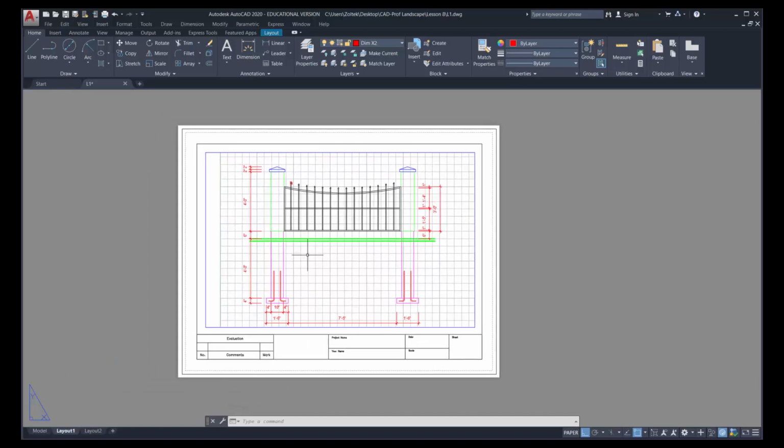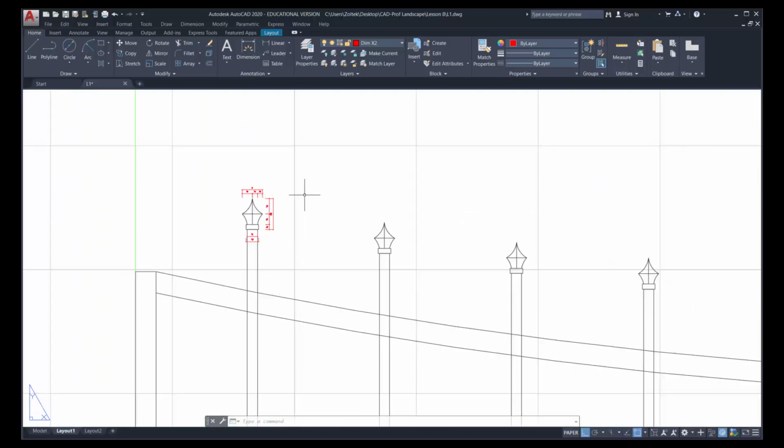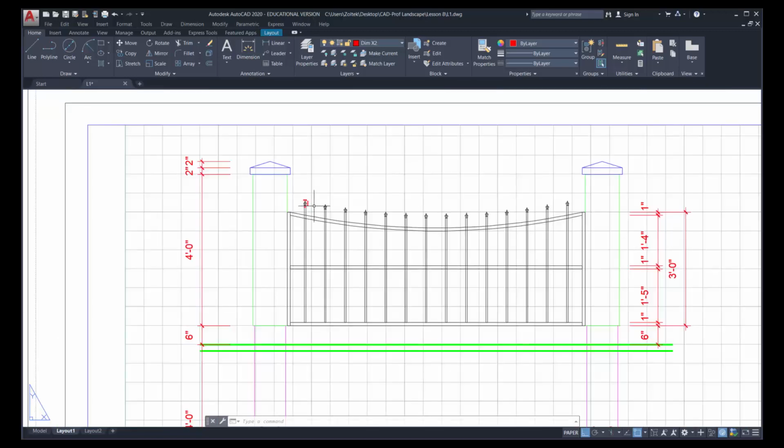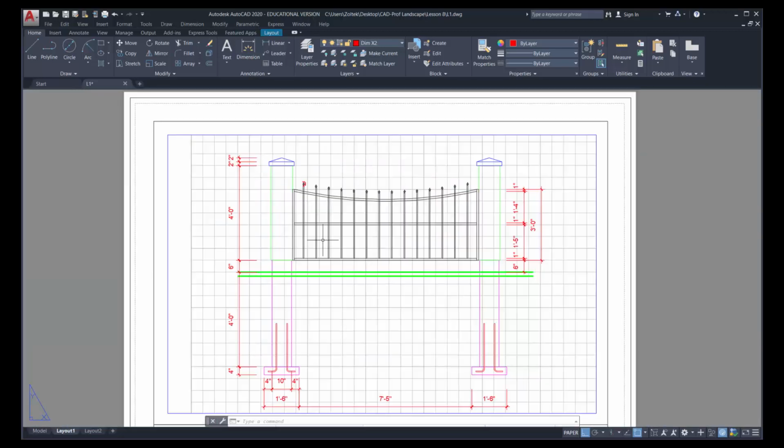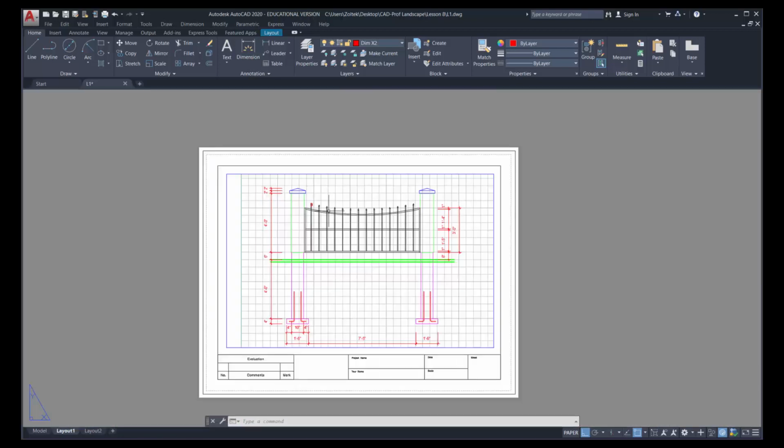So I want to create L2, which is a slightly different visual. But notice now that my dimensioning of this picket, the actual finial above it, is there, and it's really tiny. Okay. In this viewport, in L1, I don't want to see these dimensions. So I'm going to double click inside the window.